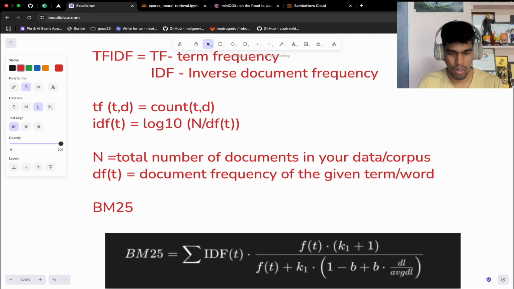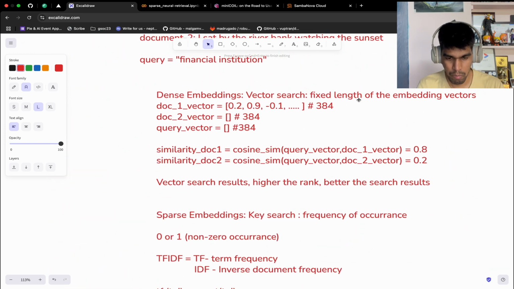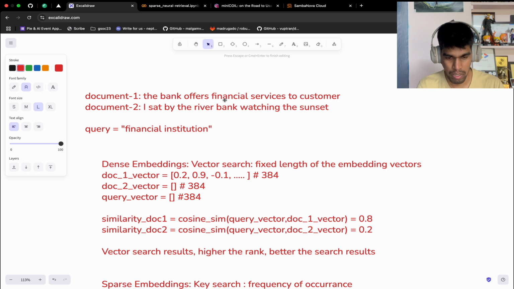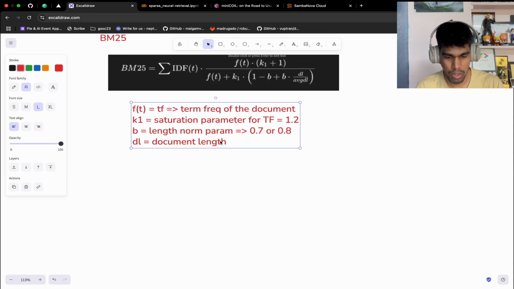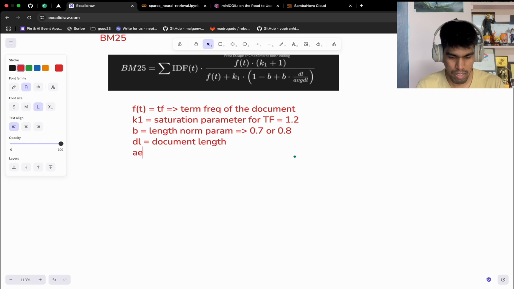If I have to calculate the document length of my example, let's suppose this is the example. You have 1, 2, 3, 4, 5, 6, 7. Then you have 1, 2, 3, 4, 5, 6, 7, 8, 9. Did I count it correctly? So this is your document length 9, and this is 7, right? Once you have the document length, you also need to calculate the average document length in the given corpus.